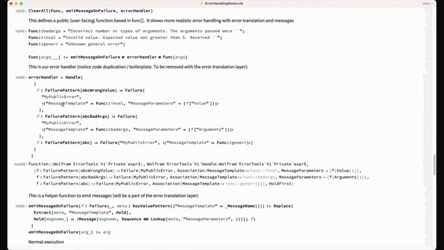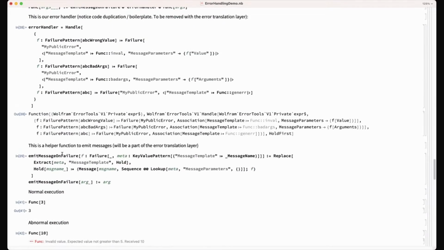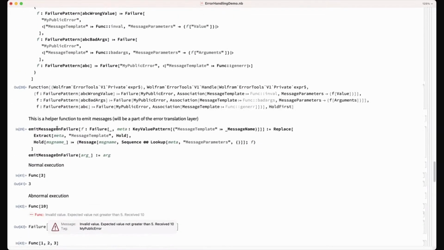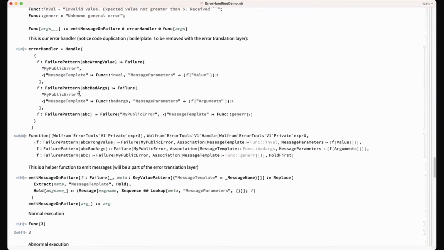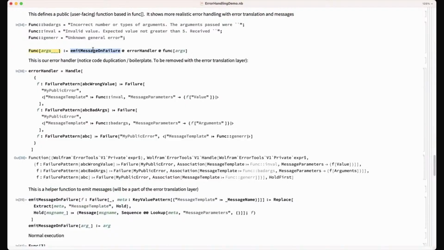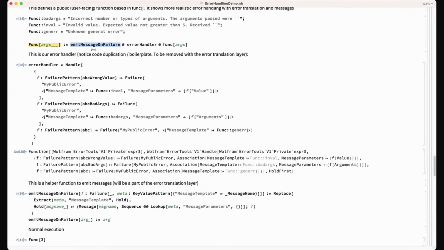What caused it to emit a message? The code to emit a message? No, why did it emit a message? Why did the func of 10 emit a message? Because we programmed it this way. But where does it say? Where does it actually say? Oh, I see. Okay, there's where it said it. Yeah. Okay, but so that emit message on failure, you're proposing that be a function.